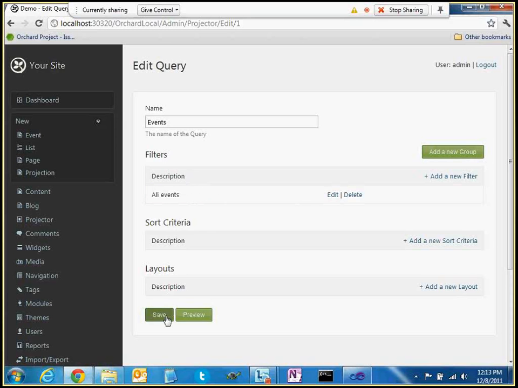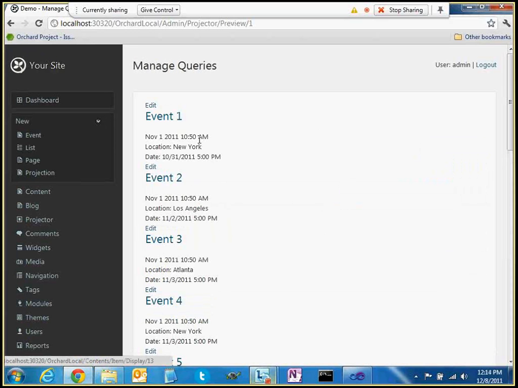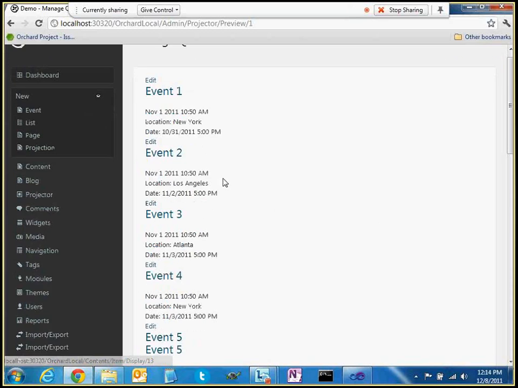And there is a save. It's saved automatically here because I didn't change this form. And I can preview the result. A preview is just an admin page to see what's happening with my filter. So here we see that we have all the events.